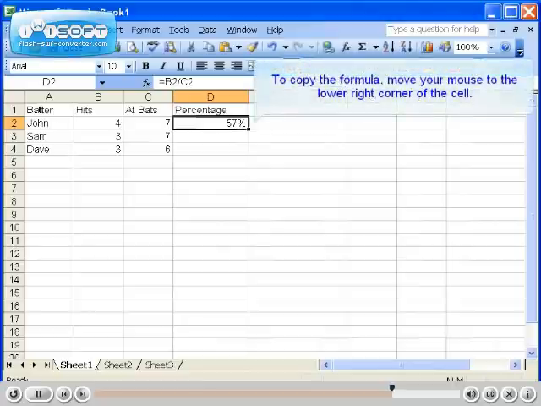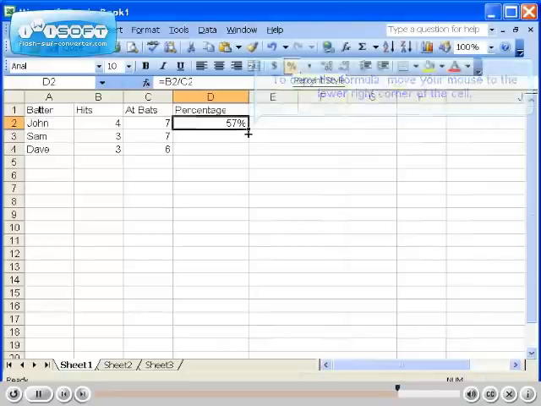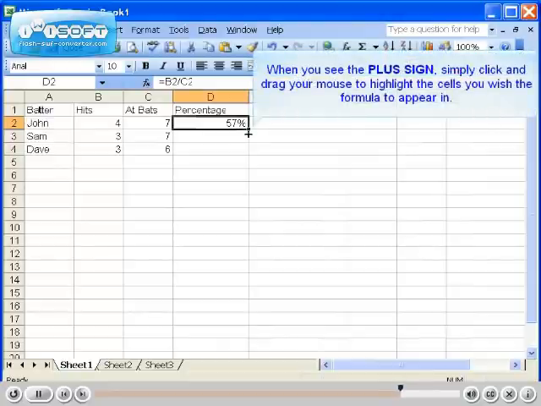To copy the formula, move your mouse to the lower right corner of the cell. Once your cursor turns into the plus sign, simply click and drag your mouse to highlight the cells in which you wish the formula to appear.